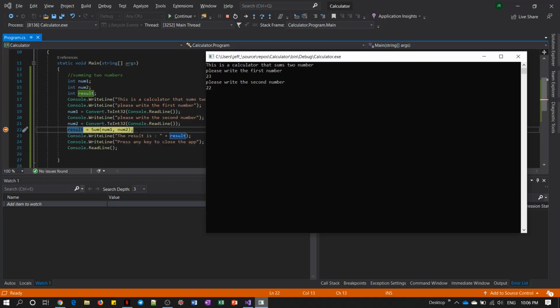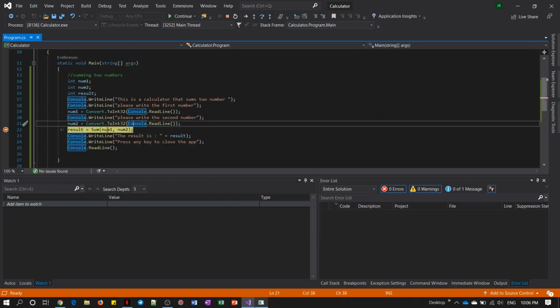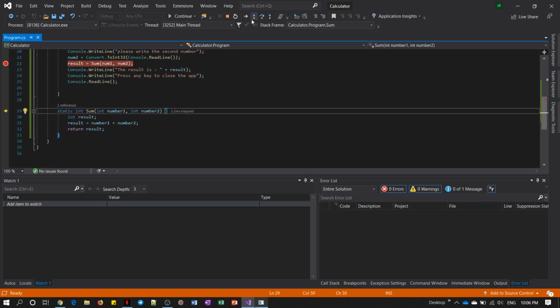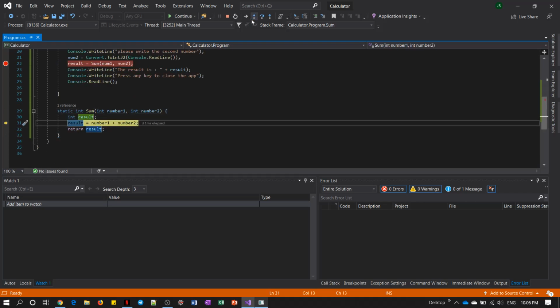So now it's stopped here. We can see if you put the arrow on top of the number, you can see the variable number 23, 22. You put in the sum, and then go here, step into, you will go inside the function. So now the function has number 1, 23, that is the same number 1 here, number 2.